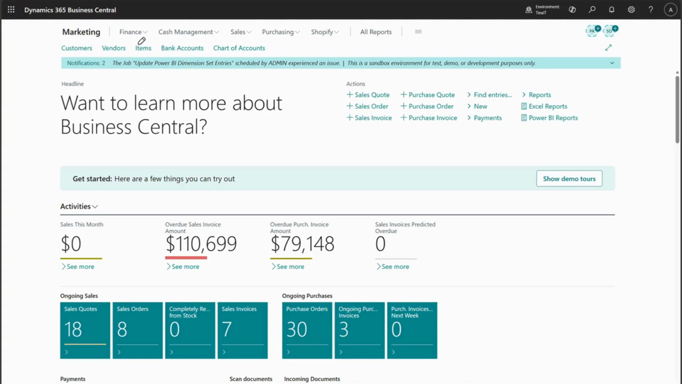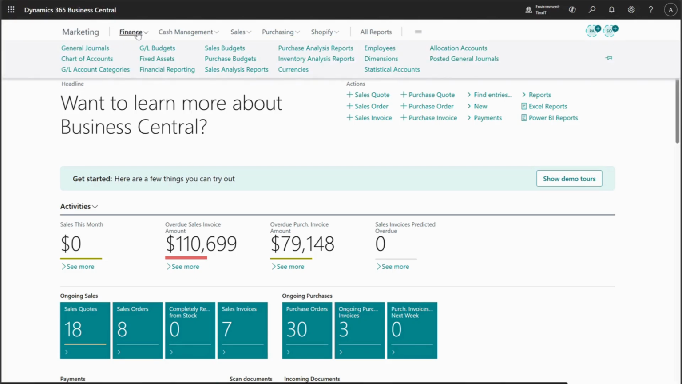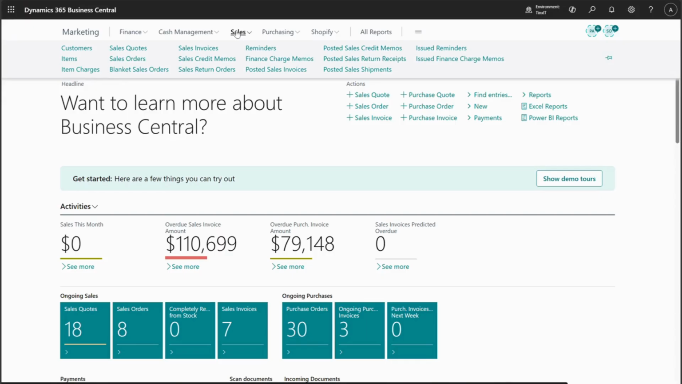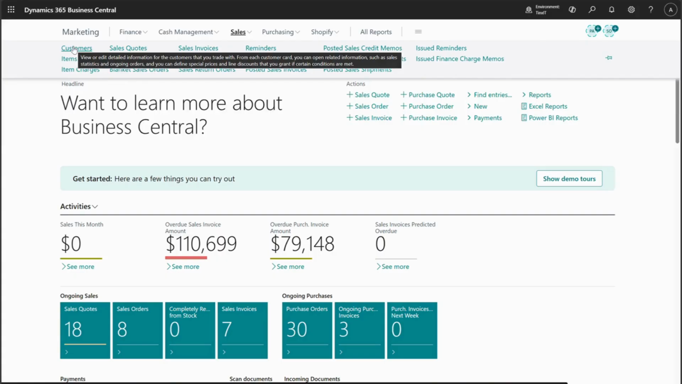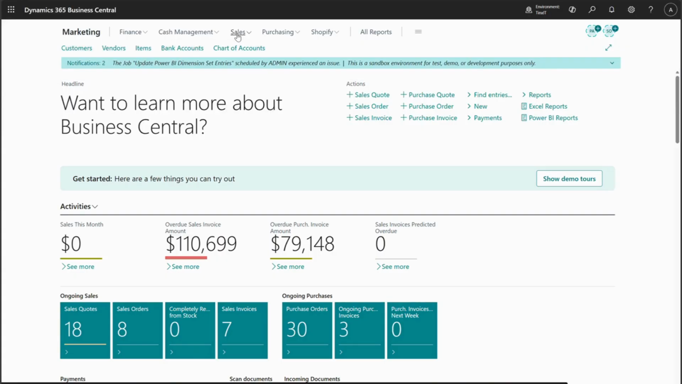To the right of the company name, you'll see several menu tabs. These tabs are grouped by business area, and which tabs you see depends on your role. For example, under Finance, you'll find financial reports and accounting tools. Under Sales, you'll see customers, sales orders, and related lists. If you don't see a specific area right away, you can open the full navigation menu to see everything available. You can always return to the role center afterward.